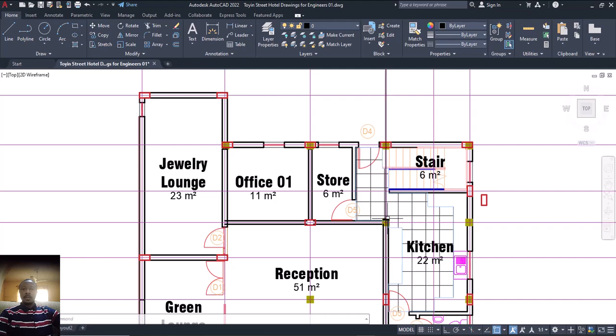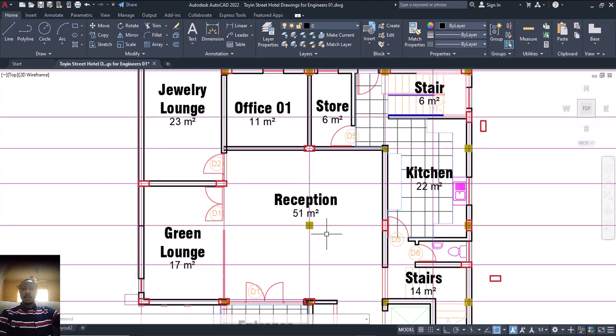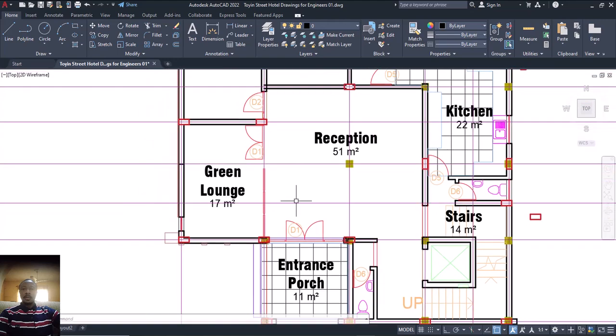So I'll now have my beam run this place like this, and this one also come like this, and I have this place as another panel. Is that okay? So that is that. I haven't explained that, so let's proceed.